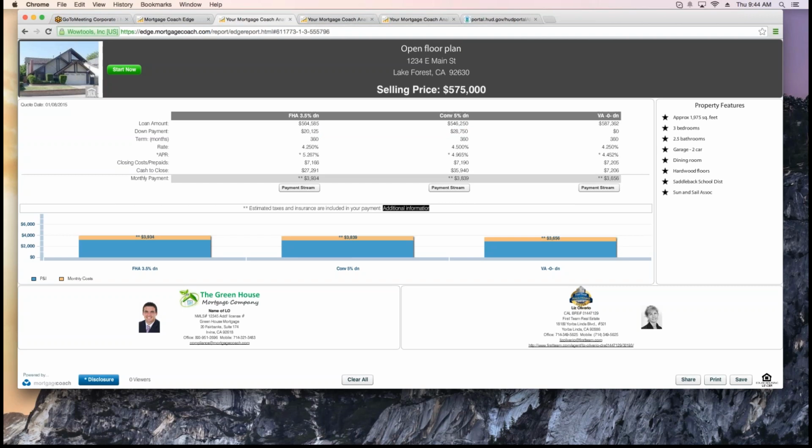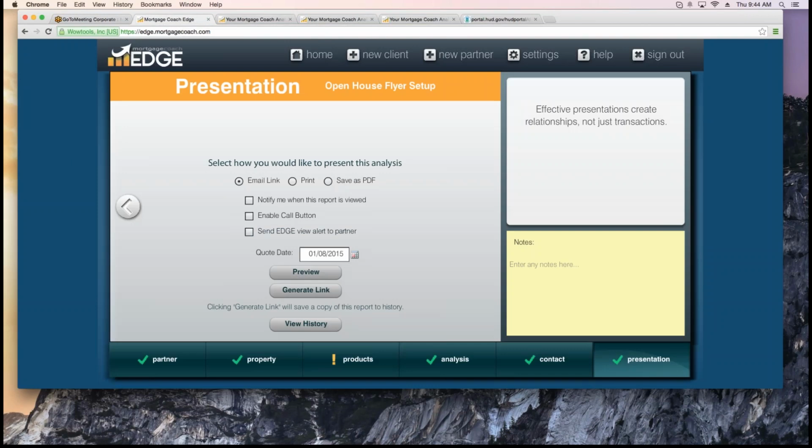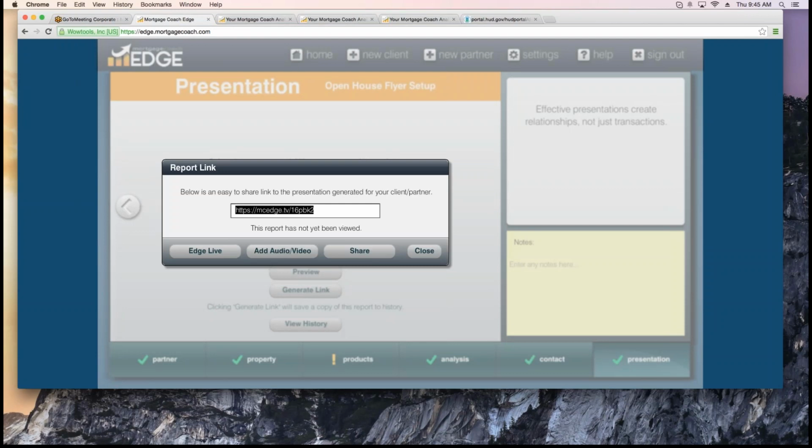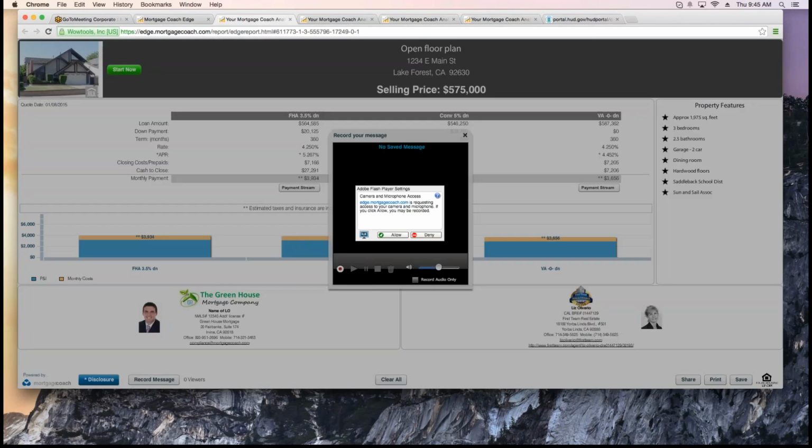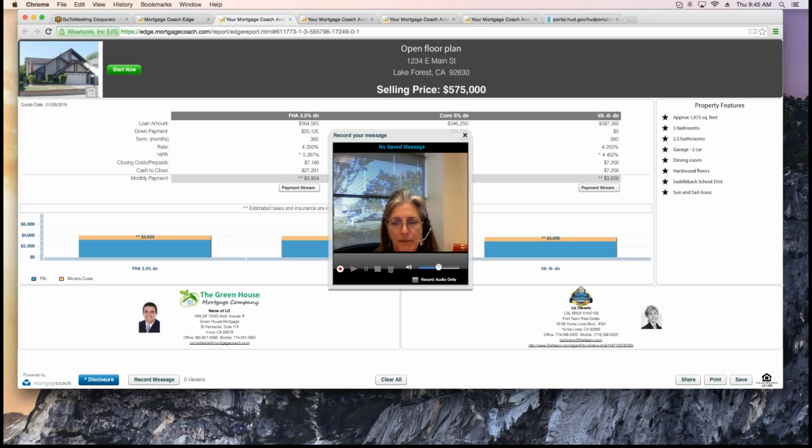So once you have your report ready for your realtor, you want to put a video on it. To do that, if you generate link, this is where you would copy and place that link in your email to the realtor. And now if you click on Add Audio or Video, it's going to display your report just like a preview. But in the lower right-hand corner, you have a record message. If you click on that, it's going to ask you to allow use of the camera.